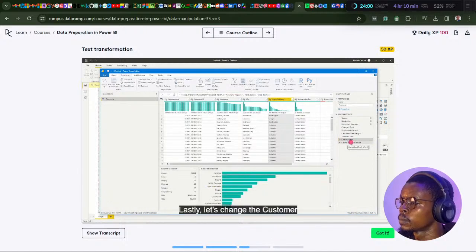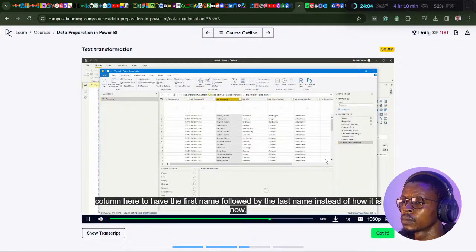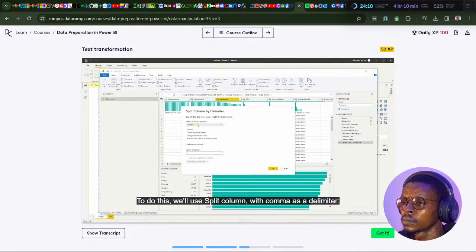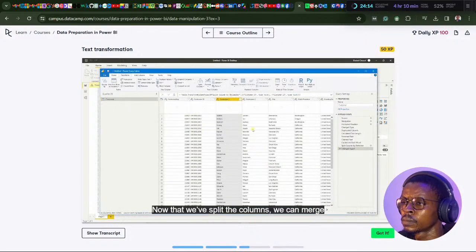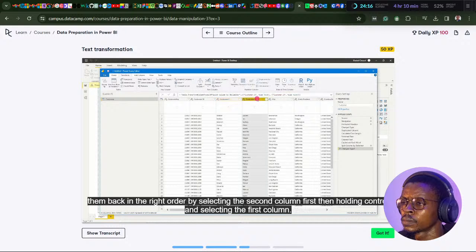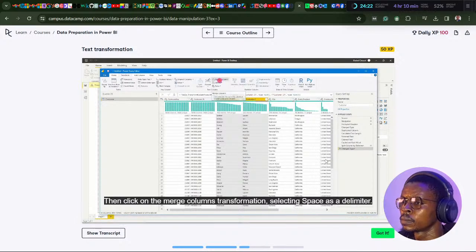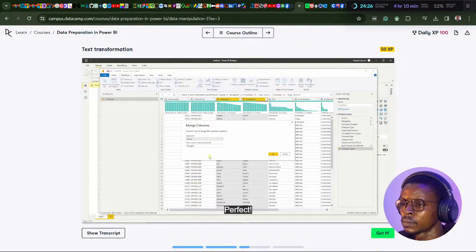Lastly, let's change the customer column here to have the first name followed by the last name instead of how it is now. To do this, we'll use split column with comma as the delimiter. Now that we have split the columns, we can merge them back in the right order by selecting the second column first, then holding Ctrl and selecting the first column. Then click on the Merge Column transformation, selecting space as a delimiter.